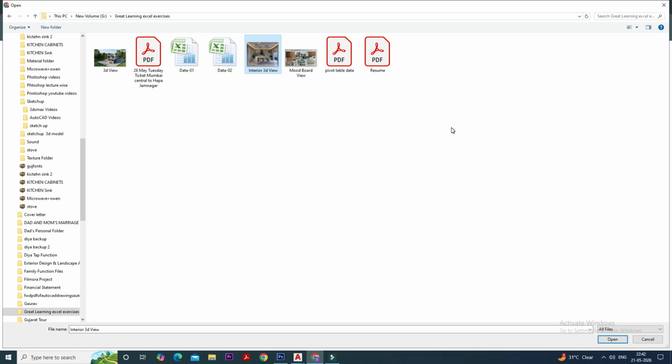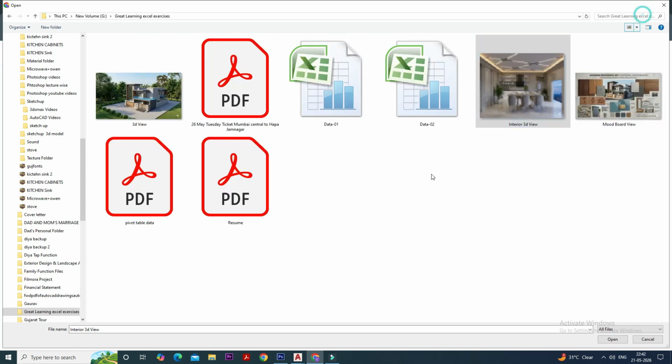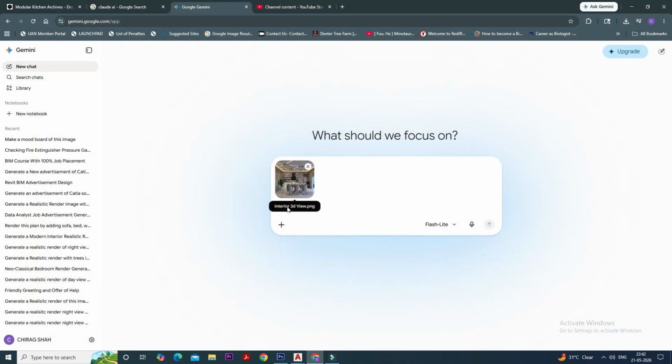So, in my previous video, I made a mood board from the exterior 3D view. Now, in today's video, I'm going to show you how to create a mood board from the interior 2D view. Okay, so here I have the image over here. Let me make it bigger. I select the 3D view, open this, and it comes over here.